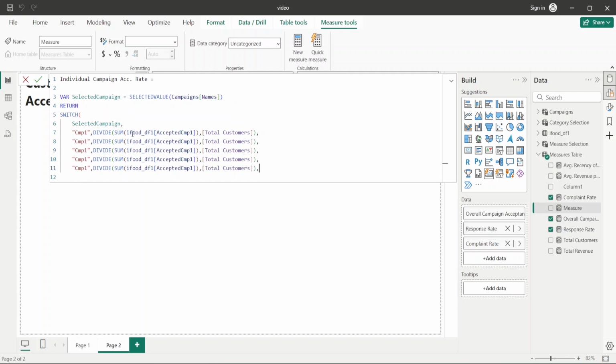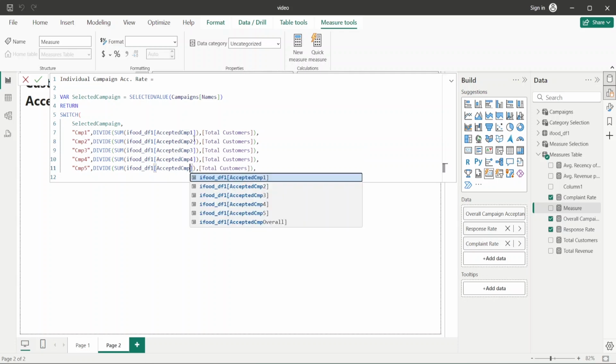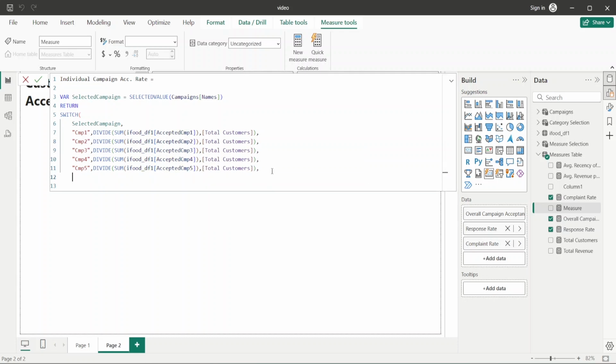We will simply change this to 2, this to 3, this to 4 and this to 5. Okay, and here we will change to 2, then this will become 3, this will become 4 and this will become 5, and at the last we will put blank. Okay, and then we will close our bracket. So this will be our individual campaign acceptance rate.